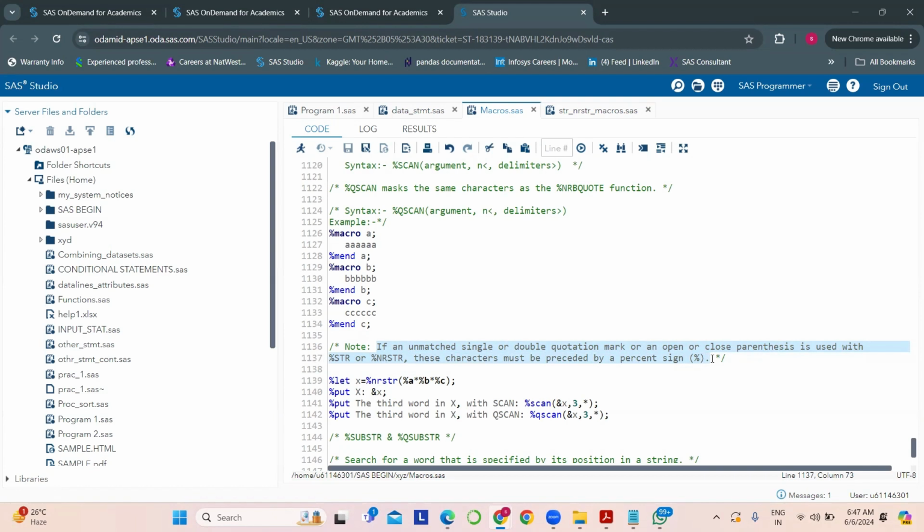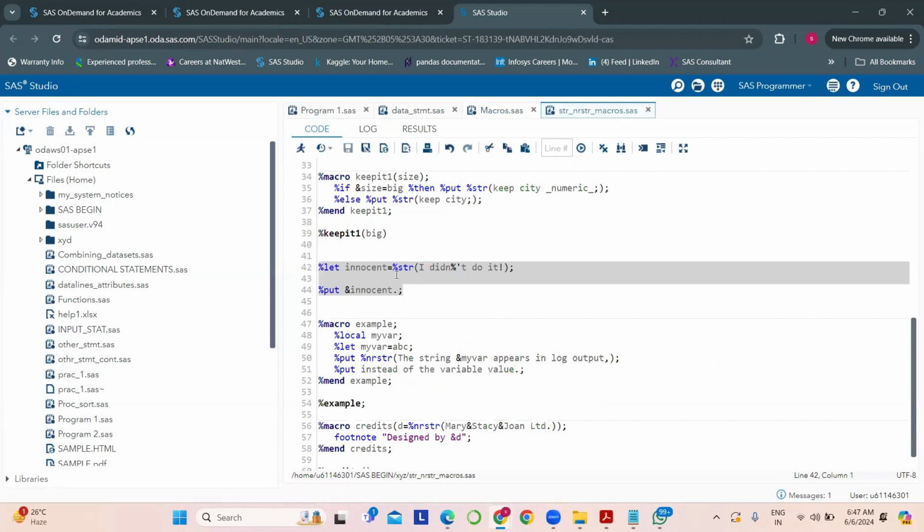Whenever you see an unmatched single, double, or open or close parenthesis, you have to precede it with a percentage symbol. Clear, ma'am, on this? Any questions, ma'am? No, right. Okay. Now we'll go with another example.